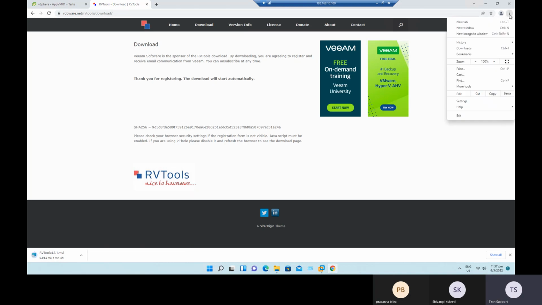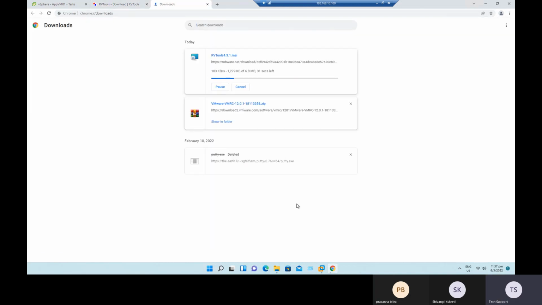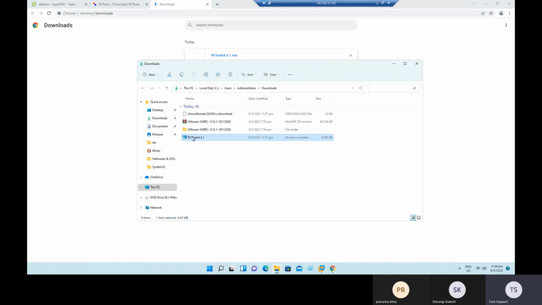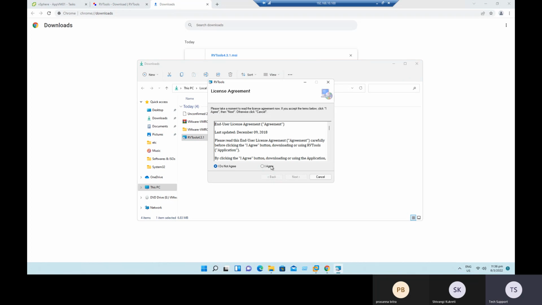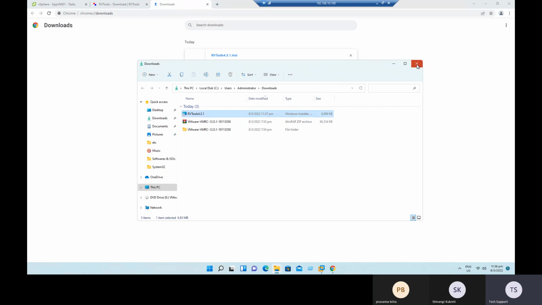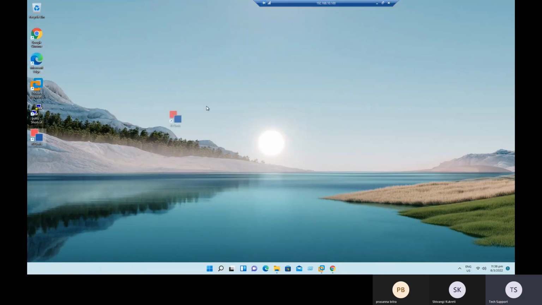Download is in progress. Okay, download completed. The installation is just straightforward. It's an .msi only, a Microsoft installer. Show in folder, just open. It will start installation. License agreement, accept, click on next. Everyone, next. It's a very quick installation. Let me minimize the wizard. You can see this is the icon for RVTools. Okay, so just open RVTools.